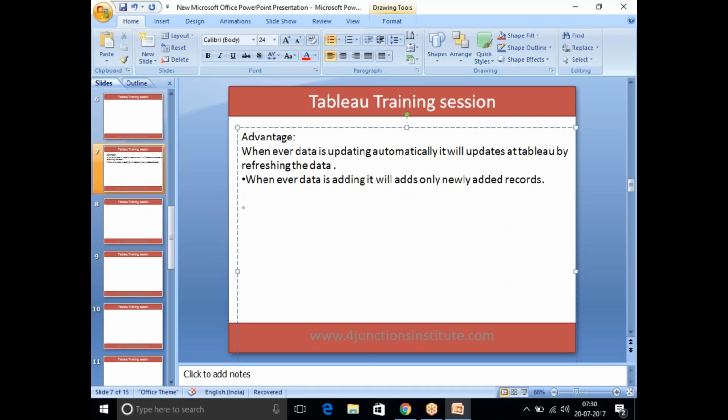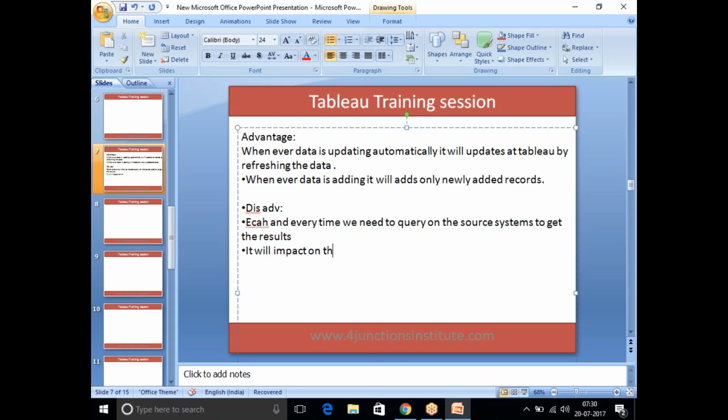Coming to the disadvantages, we have disadvantages here also. Each and every time we need to query the source system to get the results. It will impact the performance of the reports.